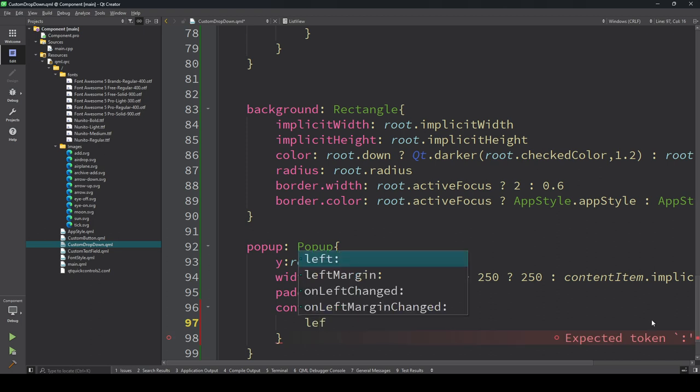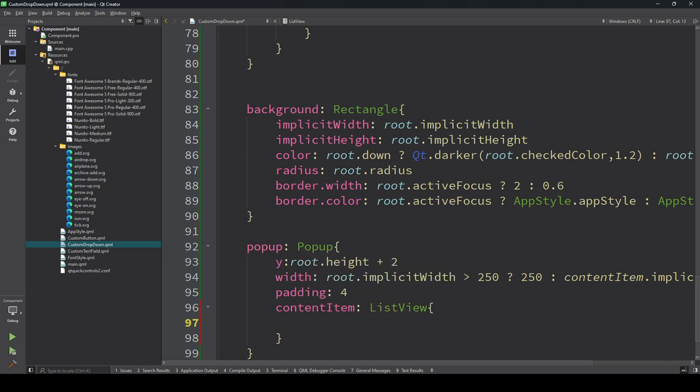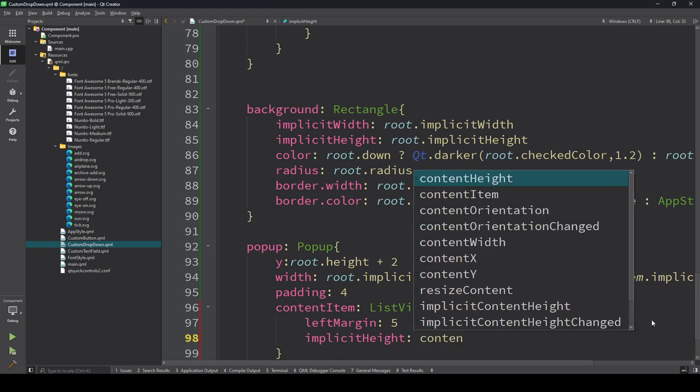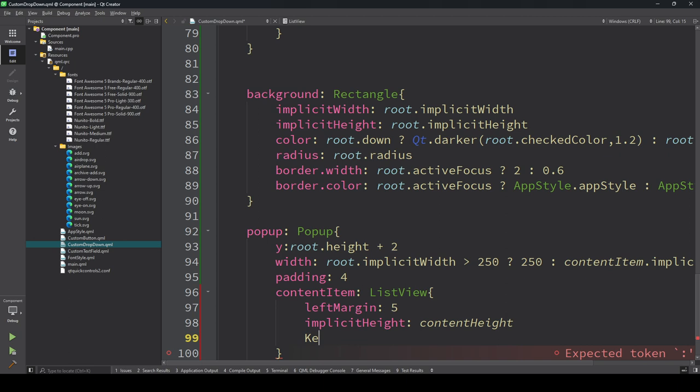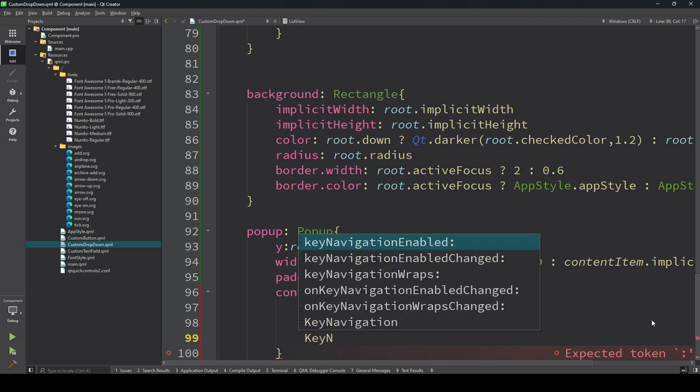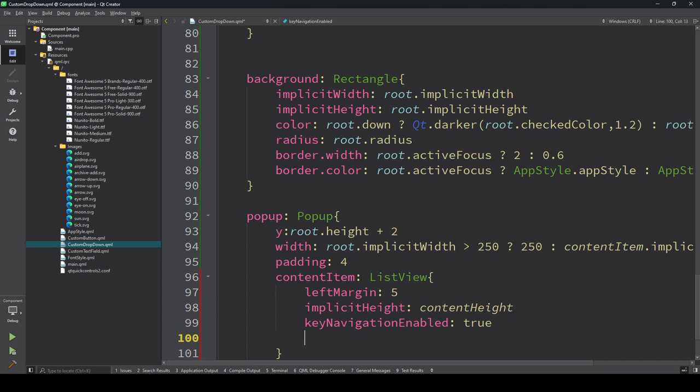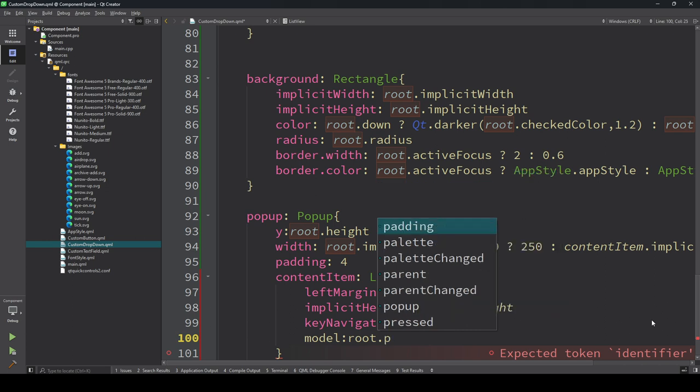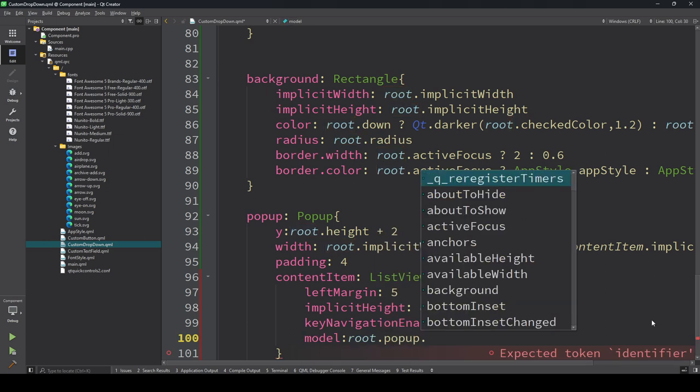So I apply a left margin here, because without anchors we can use left margin inside the list view. So left margin is 5. Implicit height should be the content height we apply. And key navigation is enabled, so we can navigate via the keyboard. Navigation enable true, and we provide the model here, because the list view also takes a model. So model is root.popup.visual.